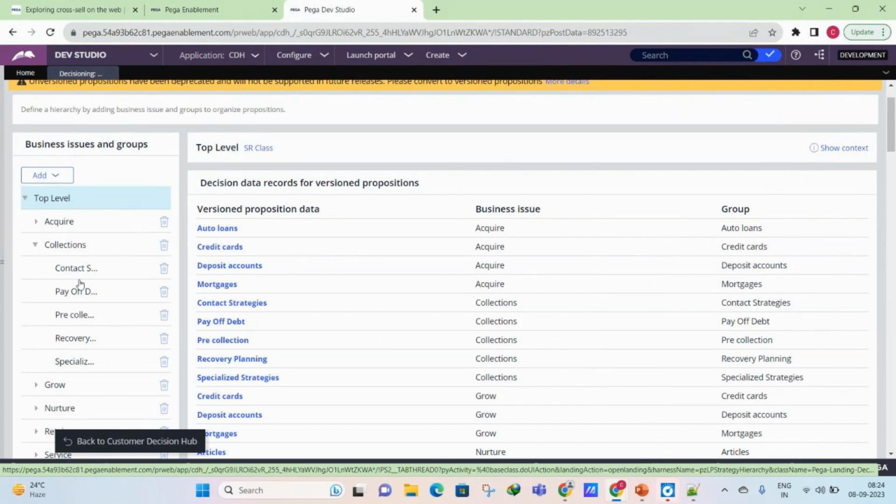All these are the business groups. So like this also you can create the business groups, not only for promoting. The issue is nothing but the purpose of why you are promoting. Groups are nothing but the categories of what you are promoting. So contact strategies is the category here.